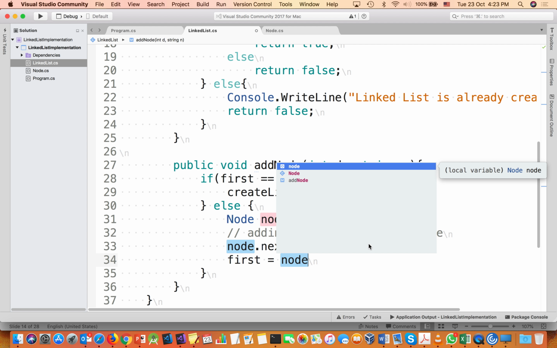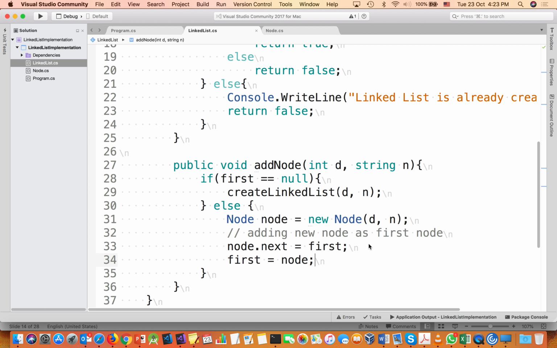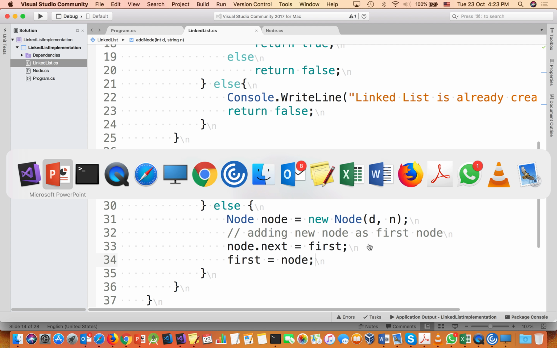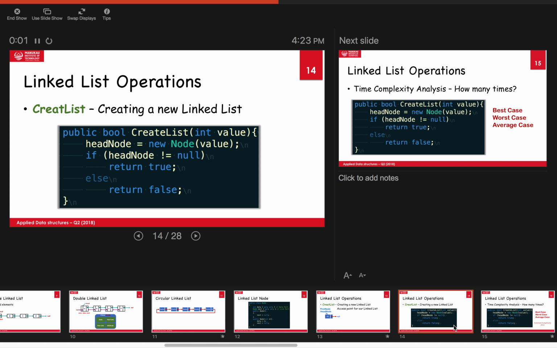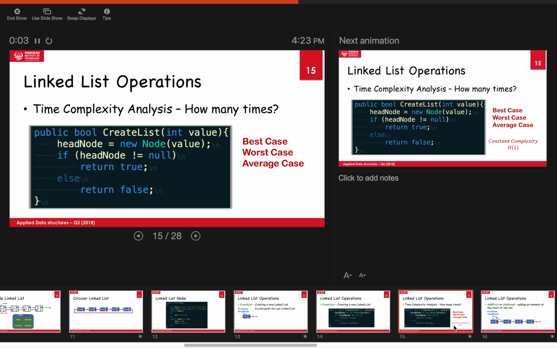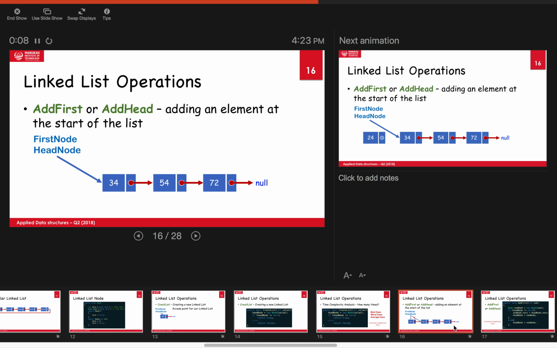So this new node which we have created, its next pointer actually points to that particular first, and then we can simply say that first is equal to node. Now what is happening here? Linked list operation, create a new node. The complexity analysis we will talk about later. Okay, so what is happening here?